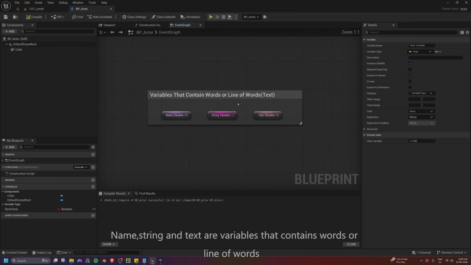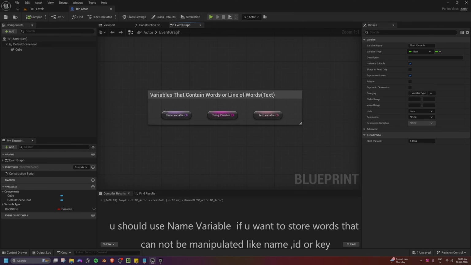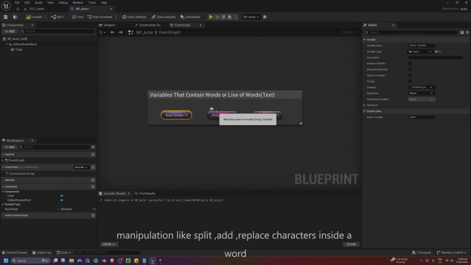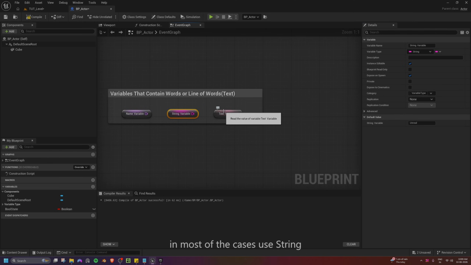Names, strings and text are variables that contain words or lines of words, but there is a small difference between them. You should use name variable if you want to store words that cannot be manipulated, like name, ID or key. And if you are going to manipulate the content, then use string variables. Manipulation like split, add, replace characters inside a word. In most of the cases, use string variable.